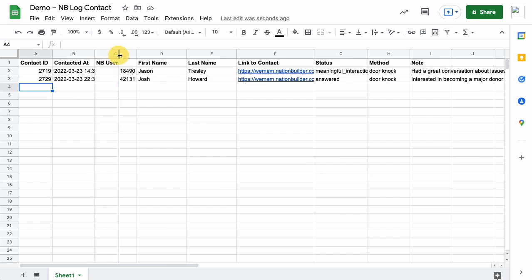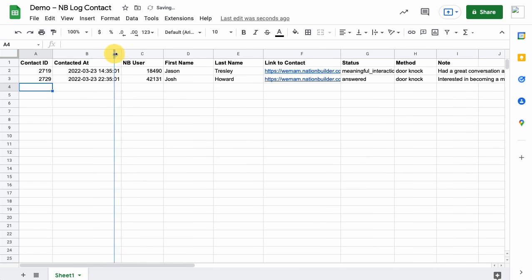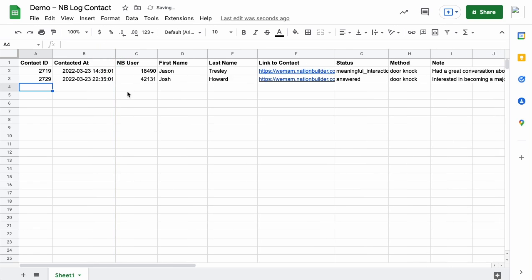Now, we've also got the contacted at, where we've got the date and time, and you can go ahead and format that if you'd like. You can do that in Zapier, you can do it in Google Sheets. We've also got the NationBuilder user, and we've put the ID here. So this is the ID of the NationBuilder user who made the contact, who reached out to the person, had the conversation, right? And we've just got the ID in there, but you'll see how you could actually go ahead and add more information about that user if you wanted.